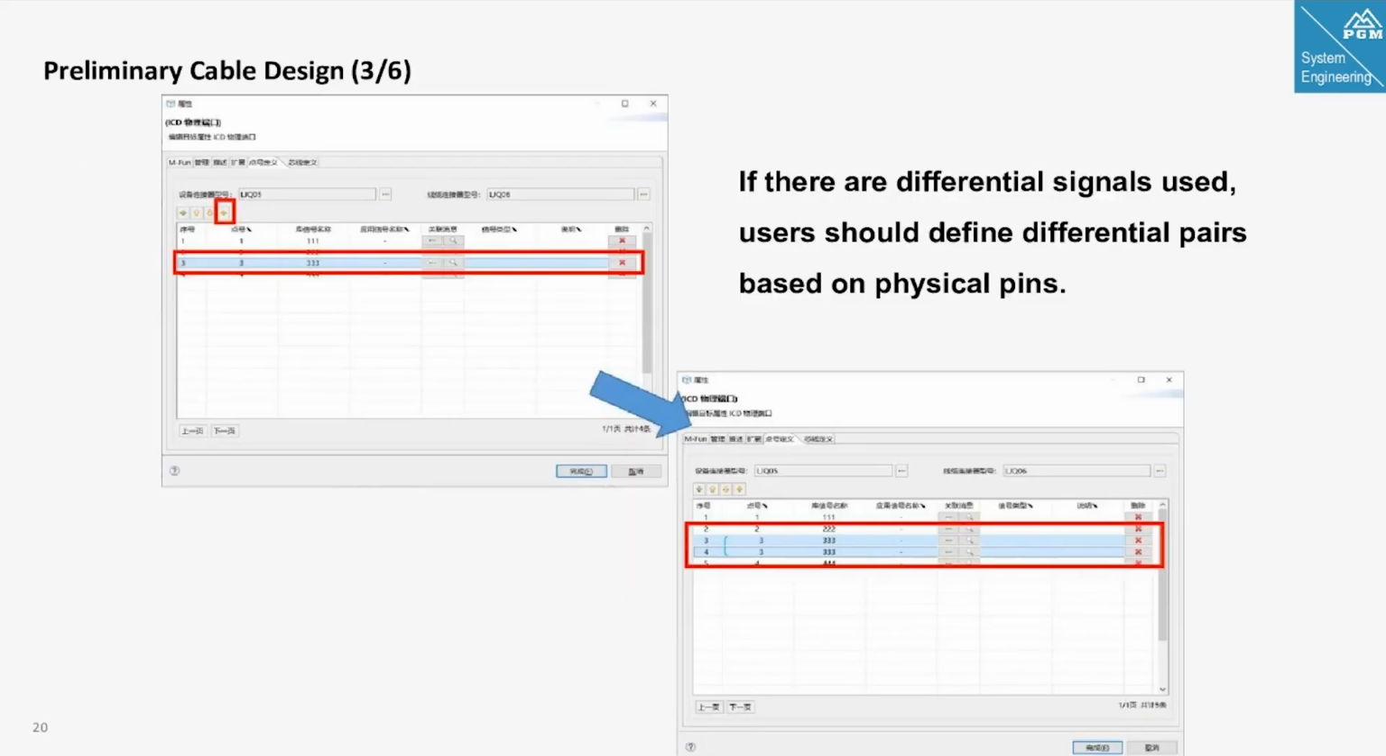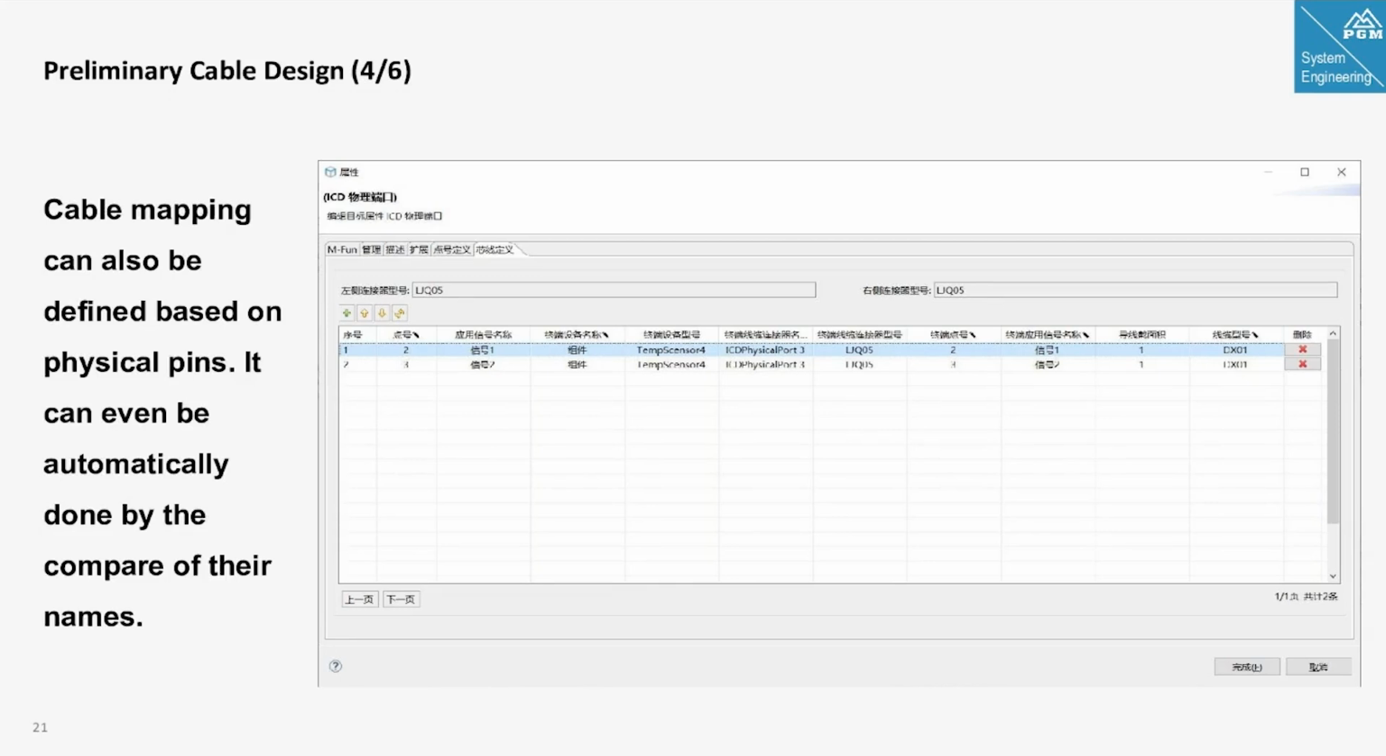Then for all these pins, if you are using differential signals, we can define differential pairs based on the physical pins. So in this example, the second pin and the third pin are defined as a differential pair. Then we will have a mark here showing that these 2 pins are inside one differential pair.